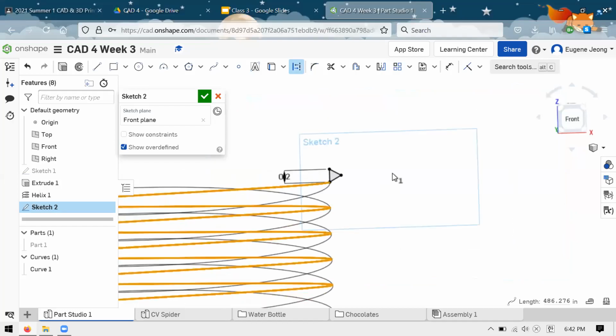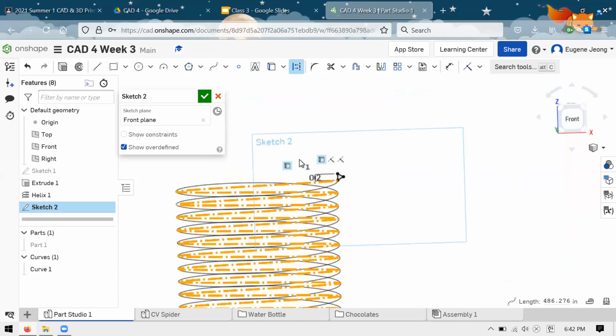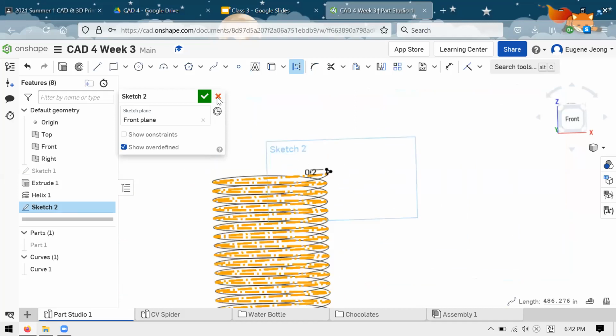Okay, and you can just hide those. Hopefully that works. If it doesn't, let me know and we can talk more about it.